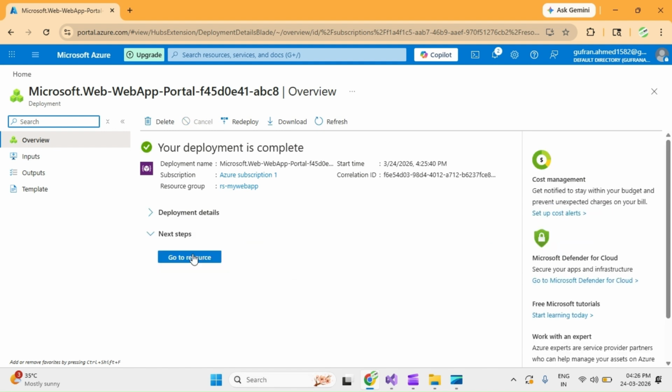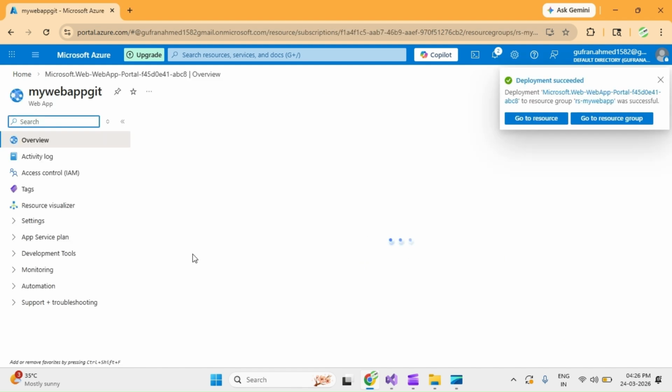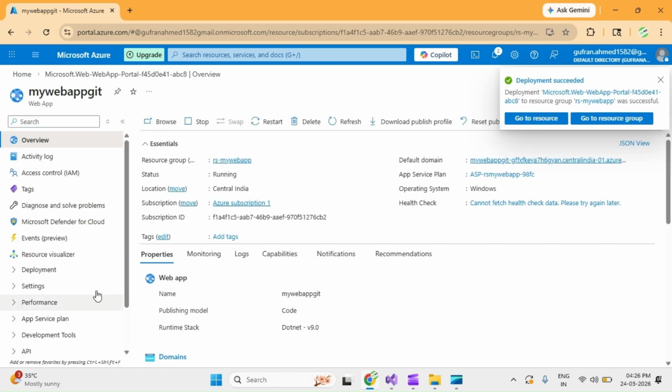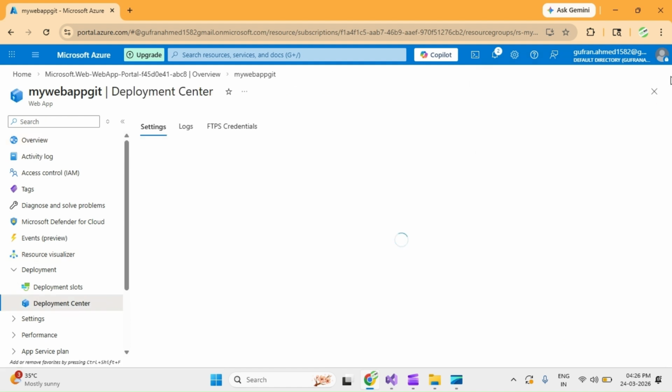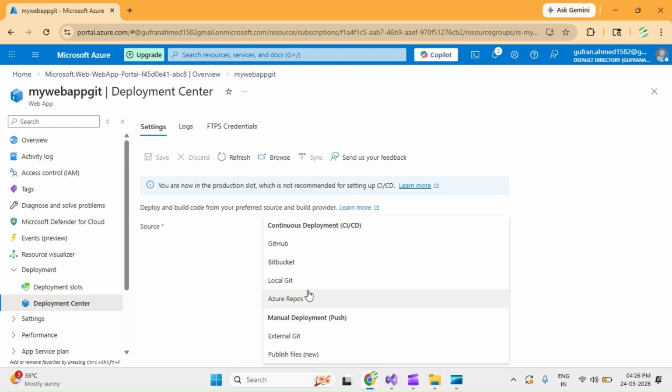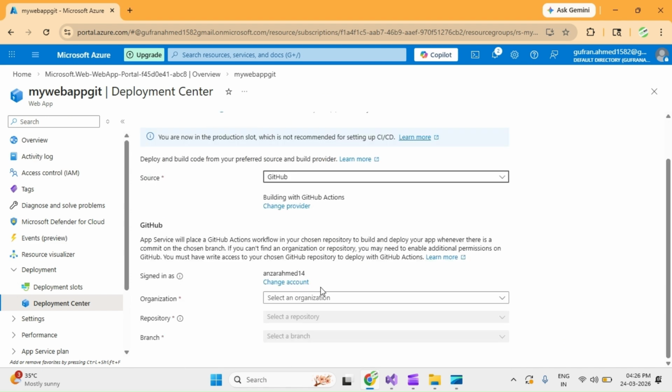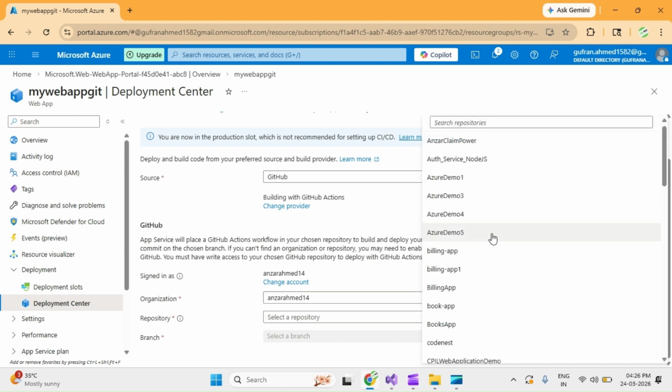Now go to the resource and then go to the deployment center. Then choose your Git repository. So I have deployed into Git, so I can choose Git. I'm already logged in. If you are not logged in here, you have to log in. So I can choose my name, then choose the repository. I have created the my web app.